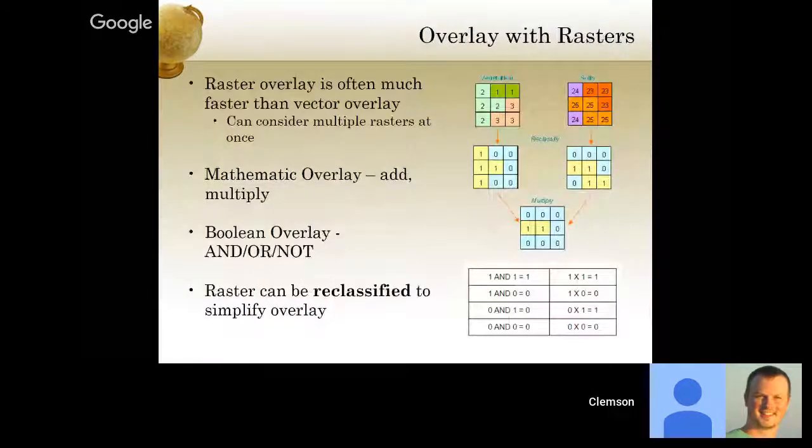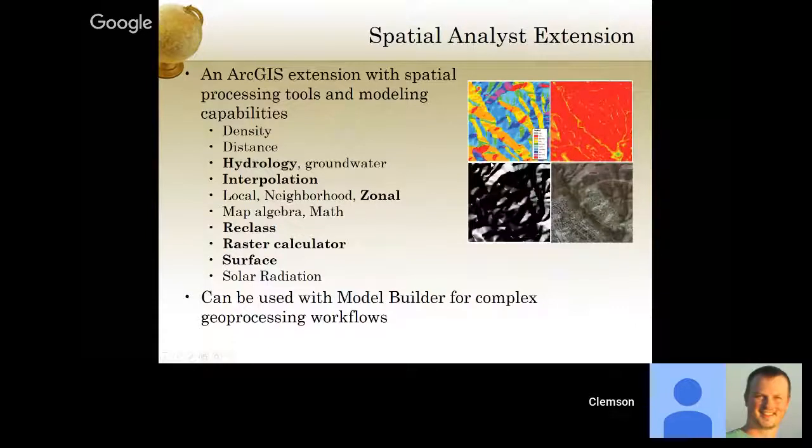So we're going to do some overlay with rasters. We're going to do a site suitability analysis problem for photovoltaic solar panel arrays in South Carolina. We're going to determine if areas are suitable or unsuitable using both a multiplication overlay and a summation overlay, or weighted overlay. We're going to use a lot of tools from the Spatial Analyst extension.